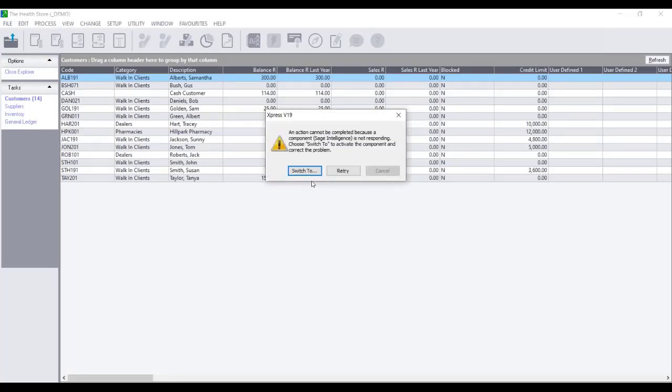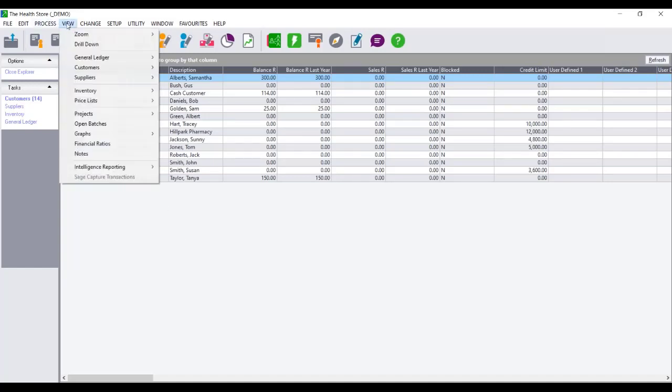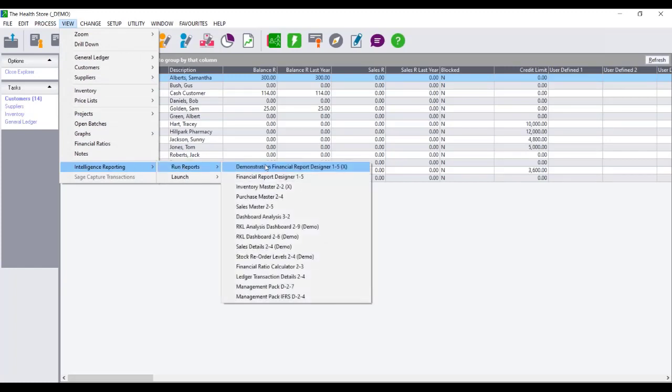So guys, hopefully, okay, I did not wait for my options to load. So sometimes that occurs when it hasn't loaded fully. It just gives you that message to switch to or wait. So I just said switch to. Apologies, that was me being faster than my computer. Go to Intelligence, run reports, and guys, we can see now I have access to all of my reports.